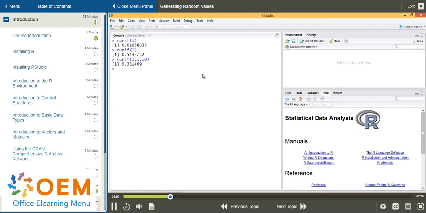Now, if I want integers or random integers for, let's say, a sample, I can generate a random sample using the sample function. So I want a random sample from numbers 1 to 10, and I want one result, or one value returned. So here it gives me 3. And each time I run it, it will give me a different result. Now I can select more.